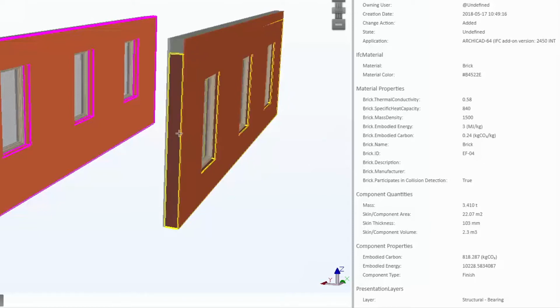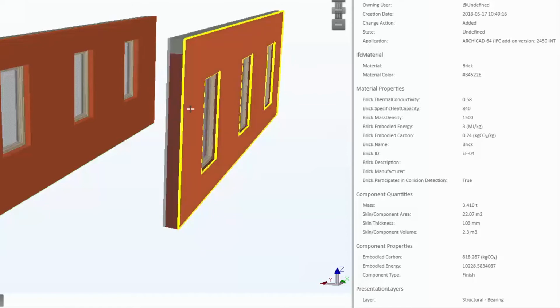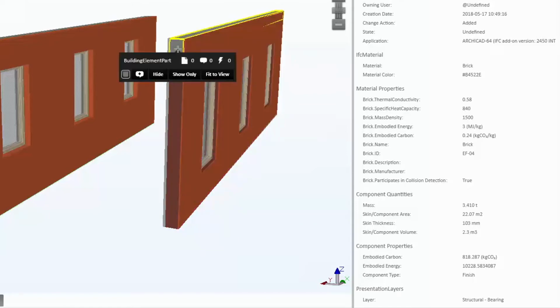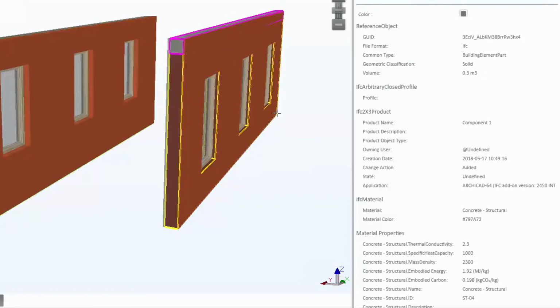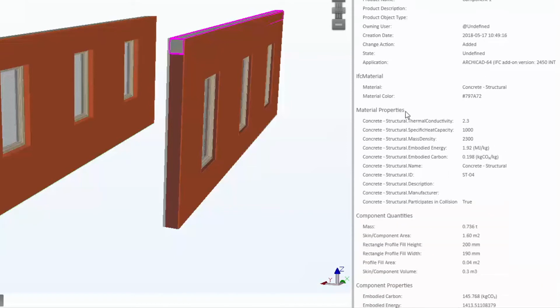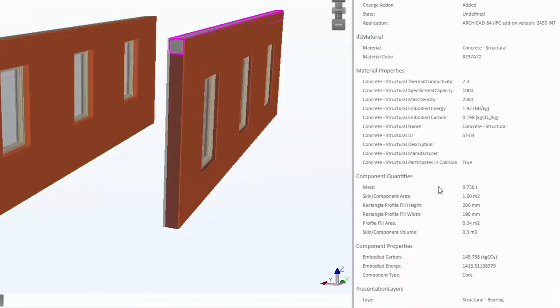Now select a part of the complex profile wall and see its properties. Similarly to the previous skin, here you can find the exported building element part-related material properties and component quantities and properties. Note, this export function works also when exporting a complex element as a single element instead of exploding it into parts.